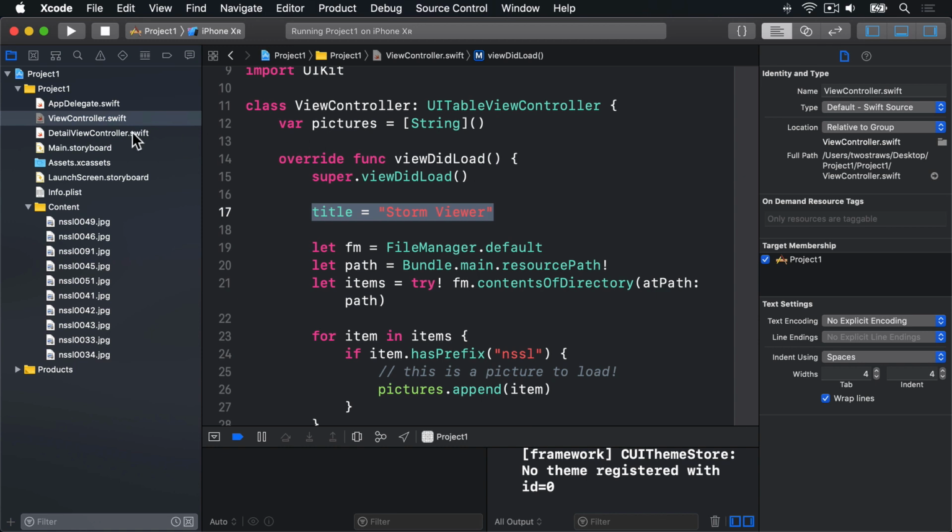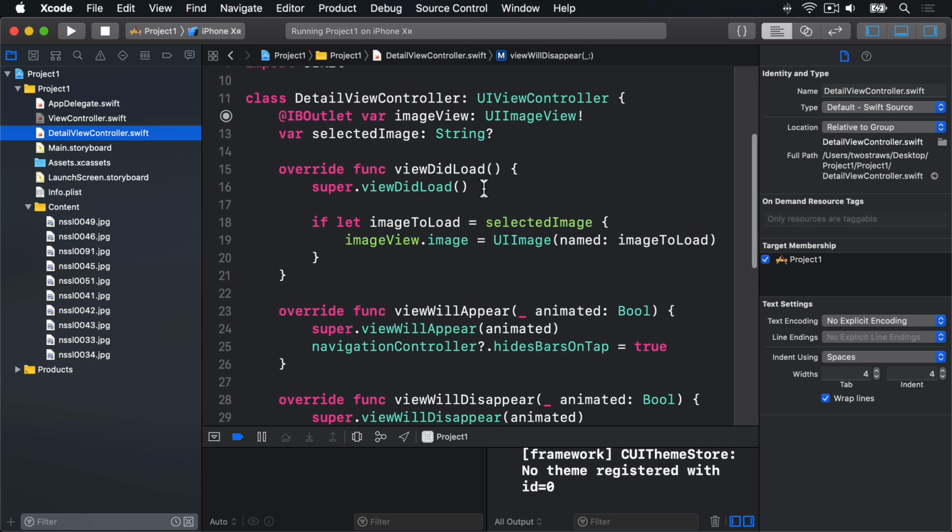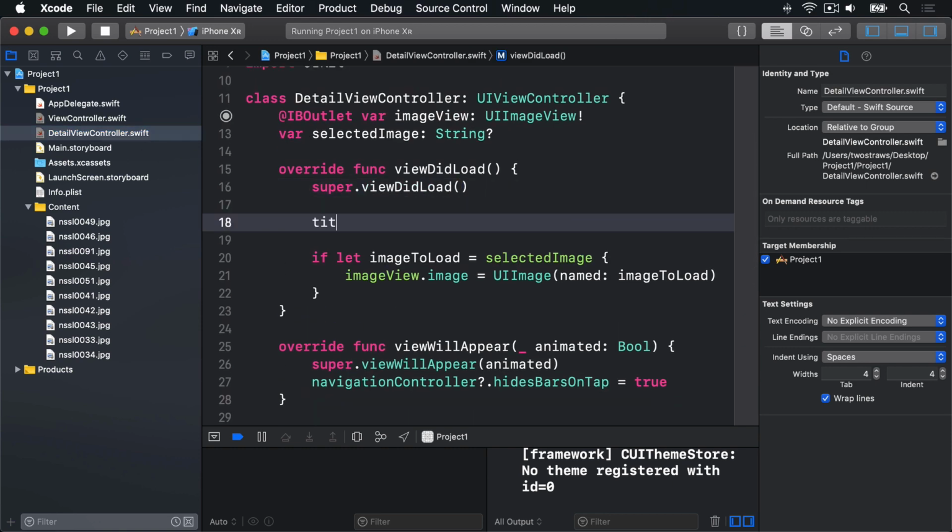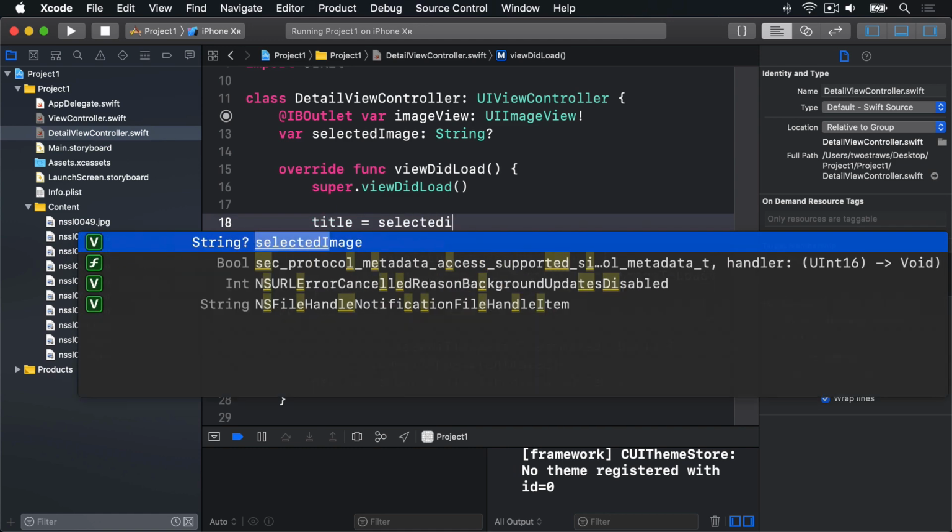In DetailViewController, we'll add another title. Again, in viewDidLoad, we'll say title equals View Picture. And again, that's what will get used in the navigation bar. And that would work fine. But instead, we're going to use some dynamic text. We're going to display the name of the selected picture instead. We're going to say title equals selectedImage.